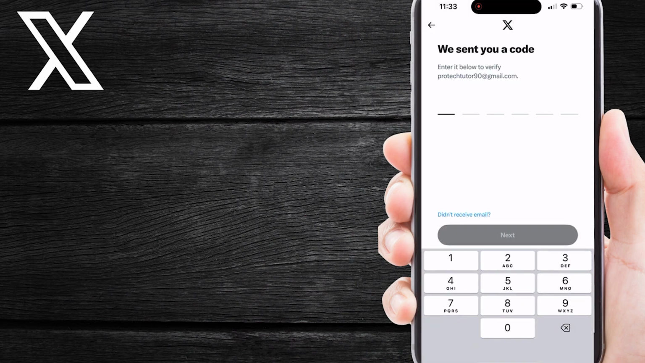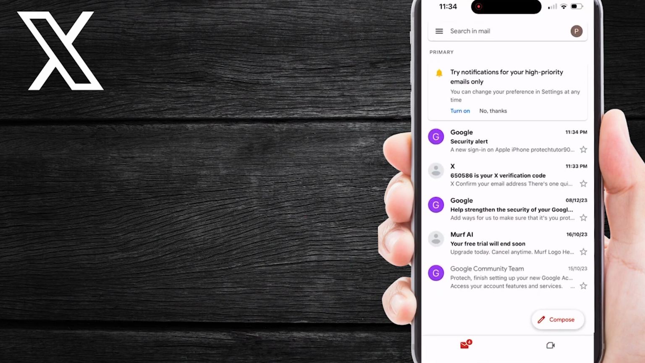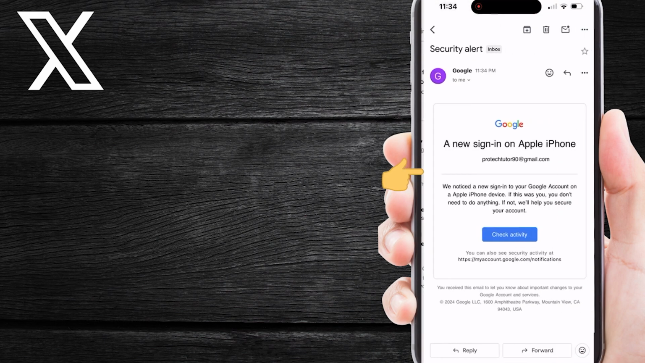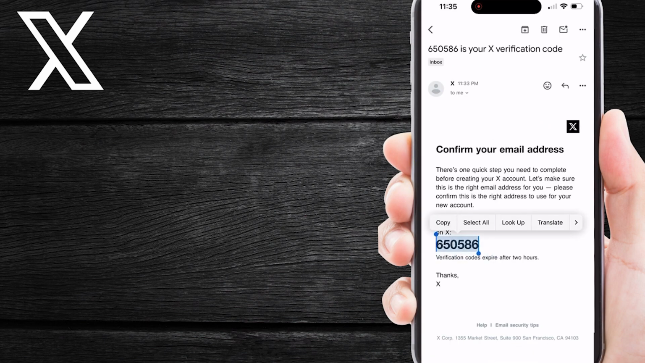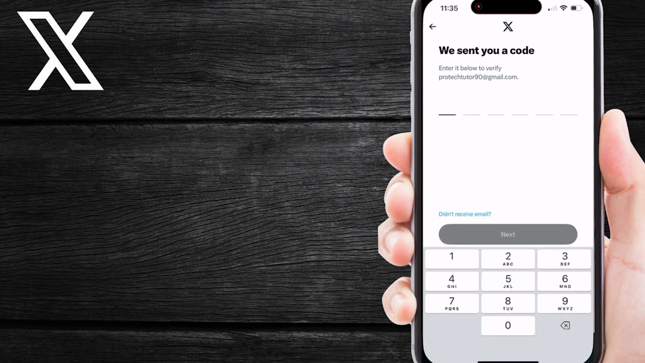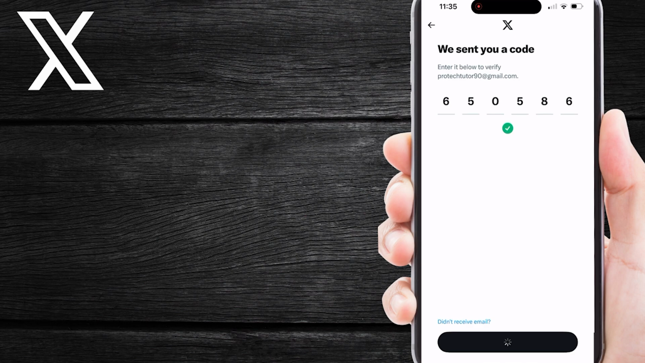Then, you'll be receiving a verification code in the email address that you have just entered. So, you can close this and open your email. You can see that Twitter has sent me the mail. You will also receive a similar kind of mail. You have to open that mail. This is your verification code. You have to enter that code over here. After you enter the code, tap on the option Next.